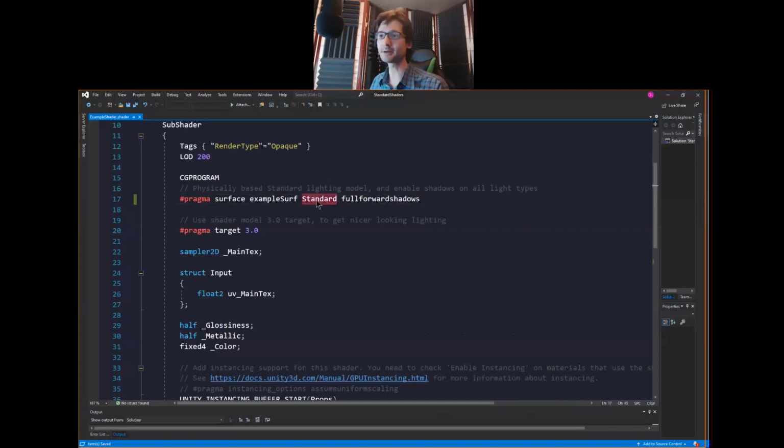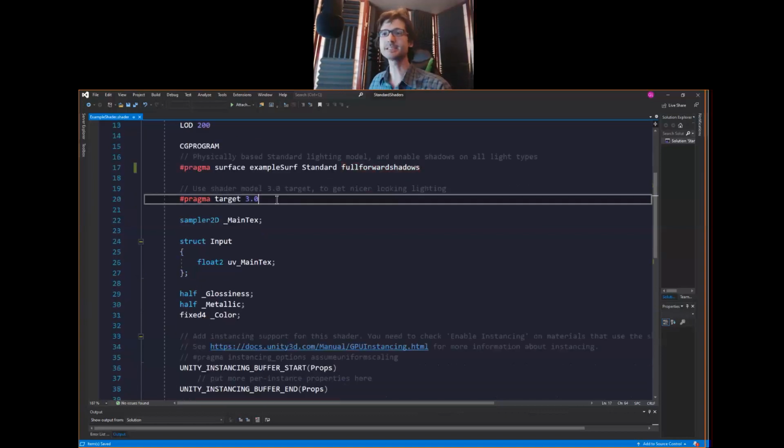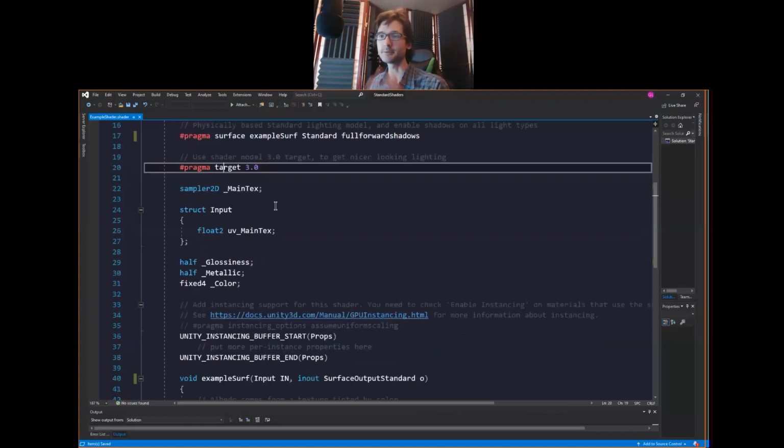Then we have the lighting model, which is the standard one. And then finally, we do allow for full forward shadows. So these objects will have shadows on them. Next up, we talked loosely about the pragma target 3.0. This is the shader model being targeted. This is an old enough model to support most things. It's not going to support some things like the geometry shader, which is 4.0, and some of the later features, but it's great because it'll work on a large number of pieces of hardware.